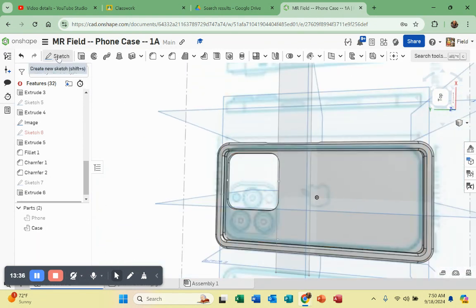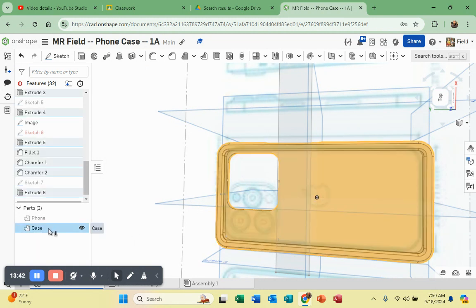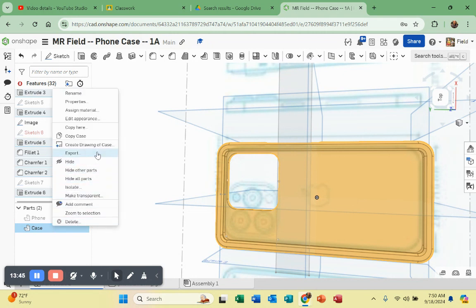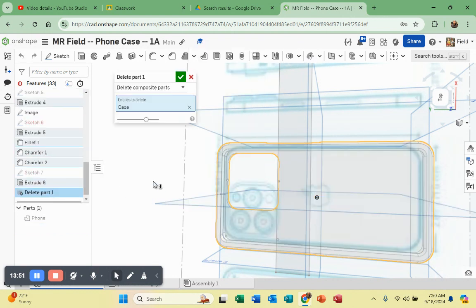Now we're ready to print, and that'll be the next thing we do with this project. We'll take this body down here, right click, and export it. You're going to share that with me when you're all done and I approve your design, and then we can send that to the printer and start to set up for print. Okay.